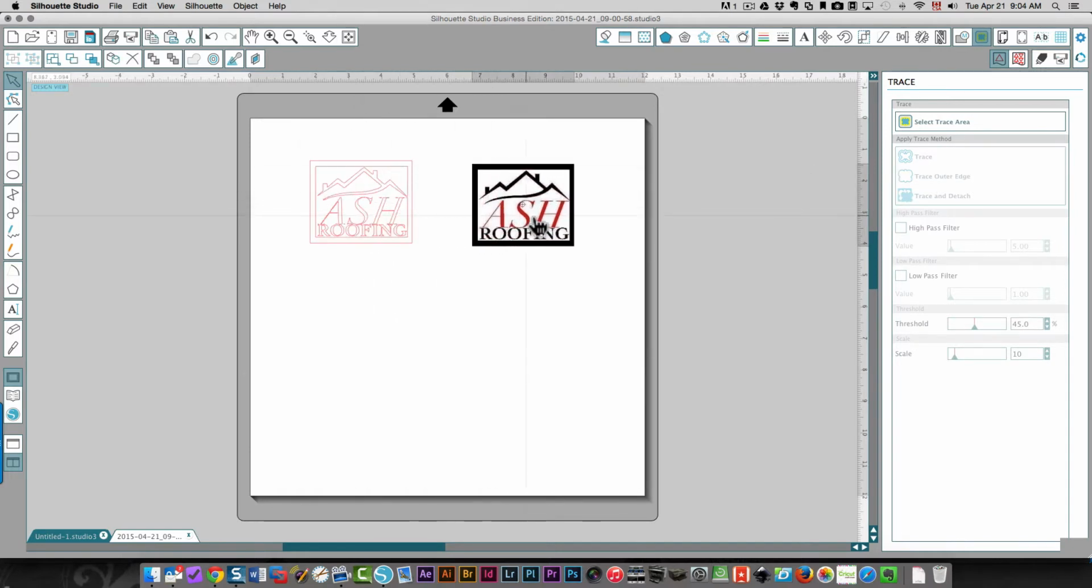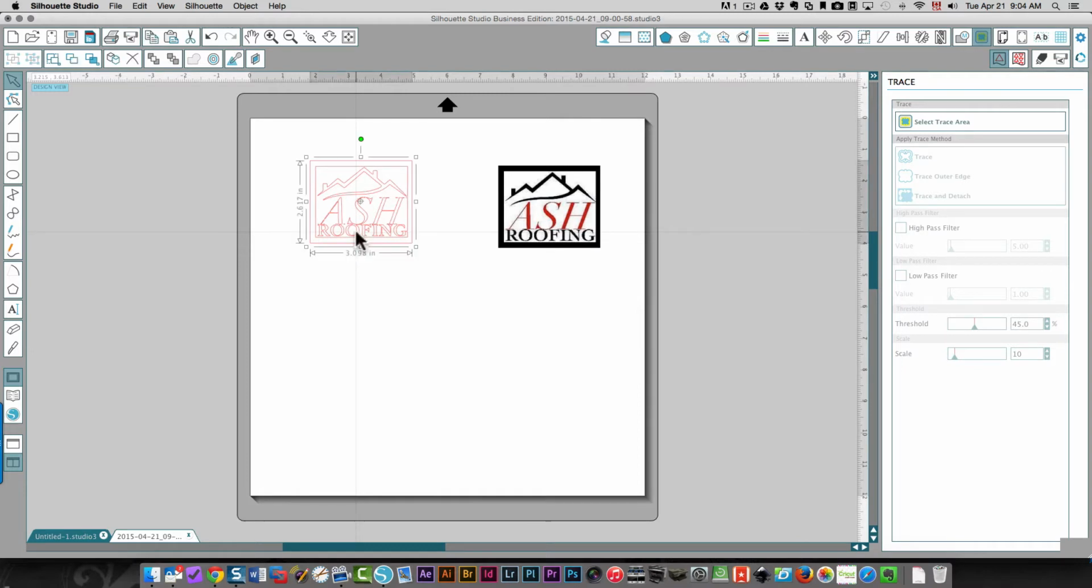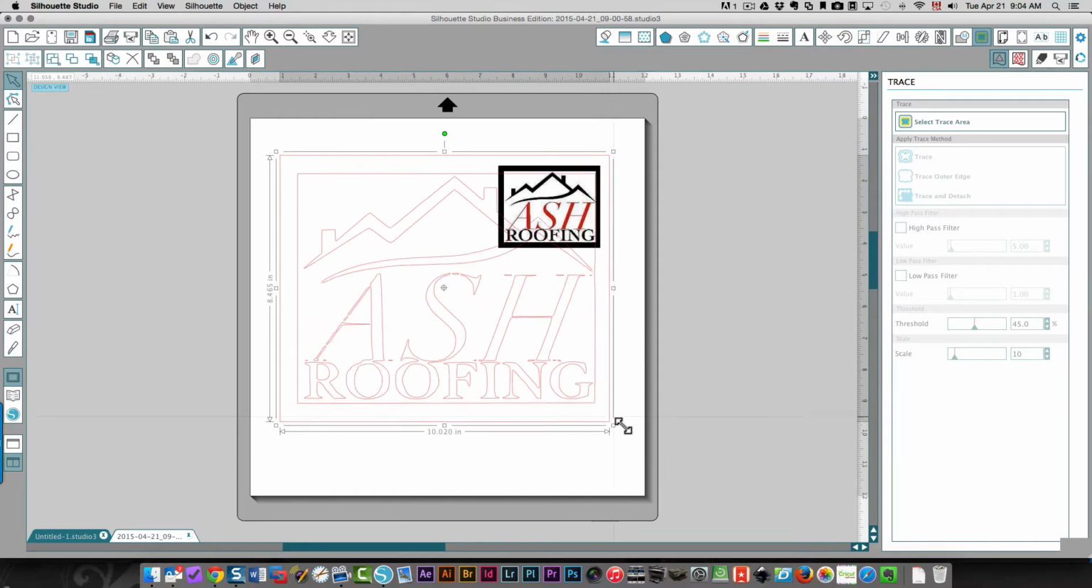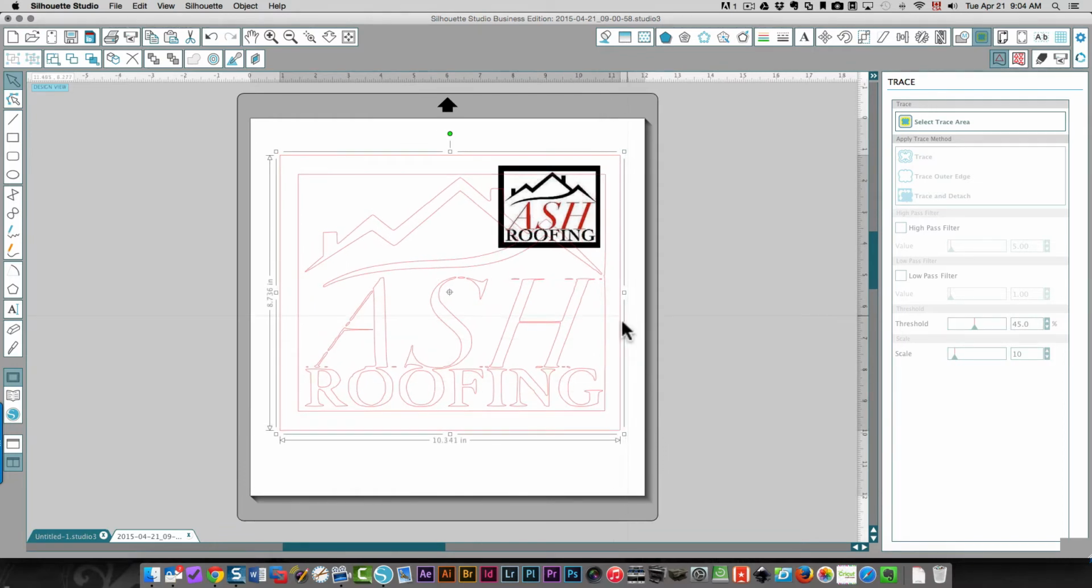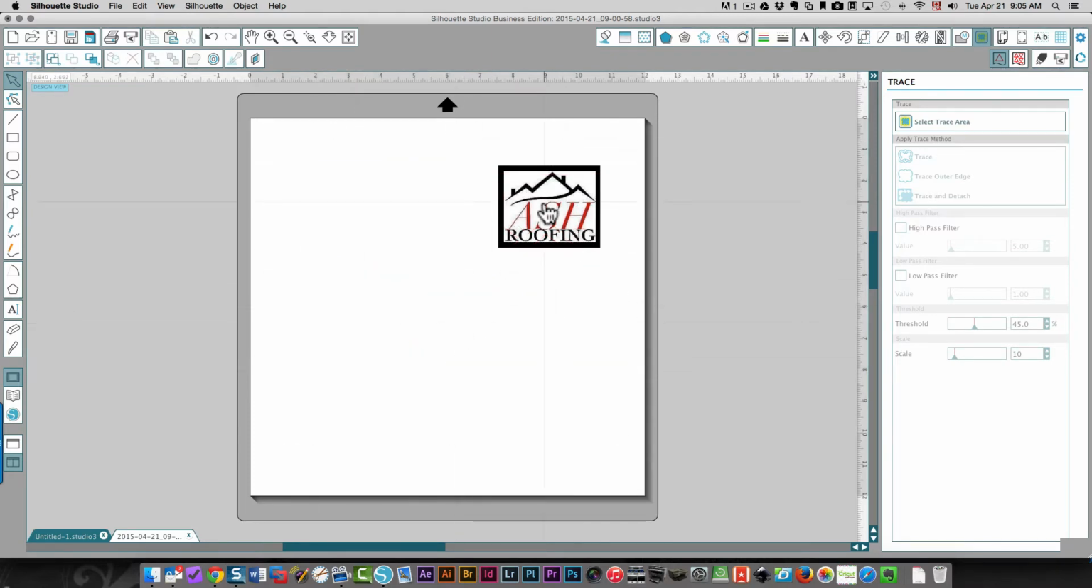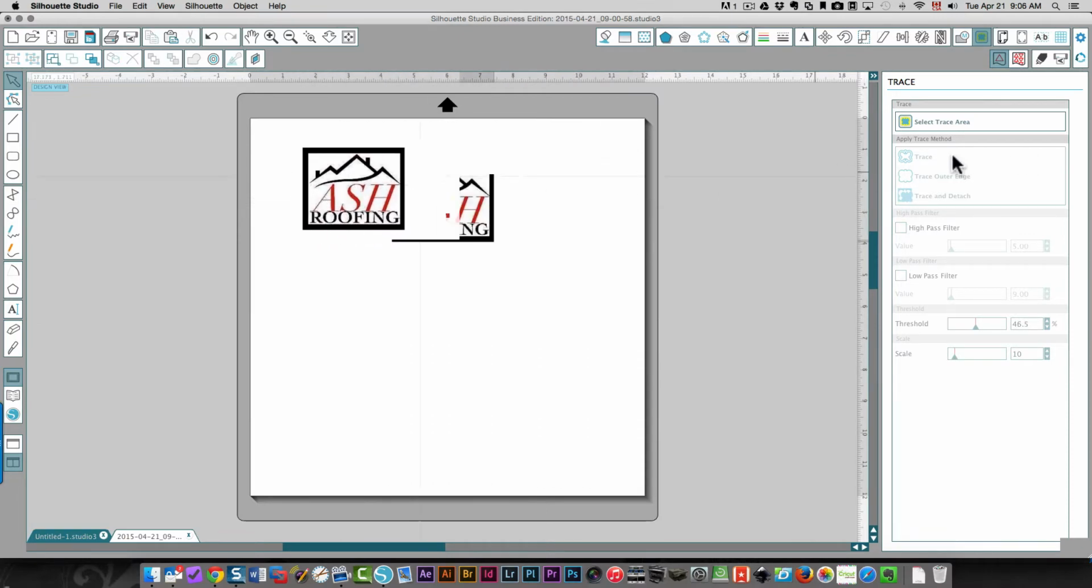So when I pull this away, now you see that I've got the image, and this looks like it's going to be okay. Let's just drag it out and see. Okay, now you see there are details here that did not trace very well. Let me try making some adjustments on the trace.